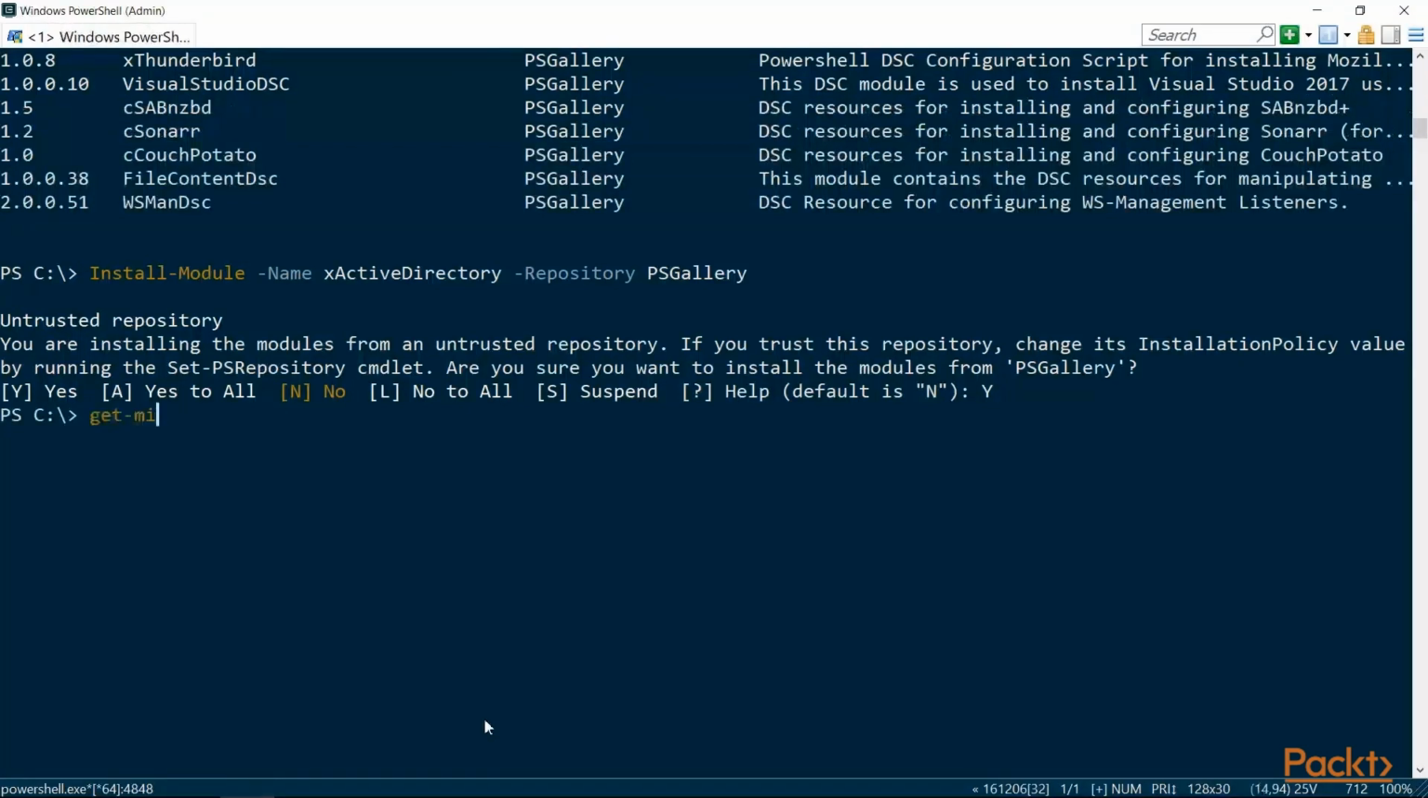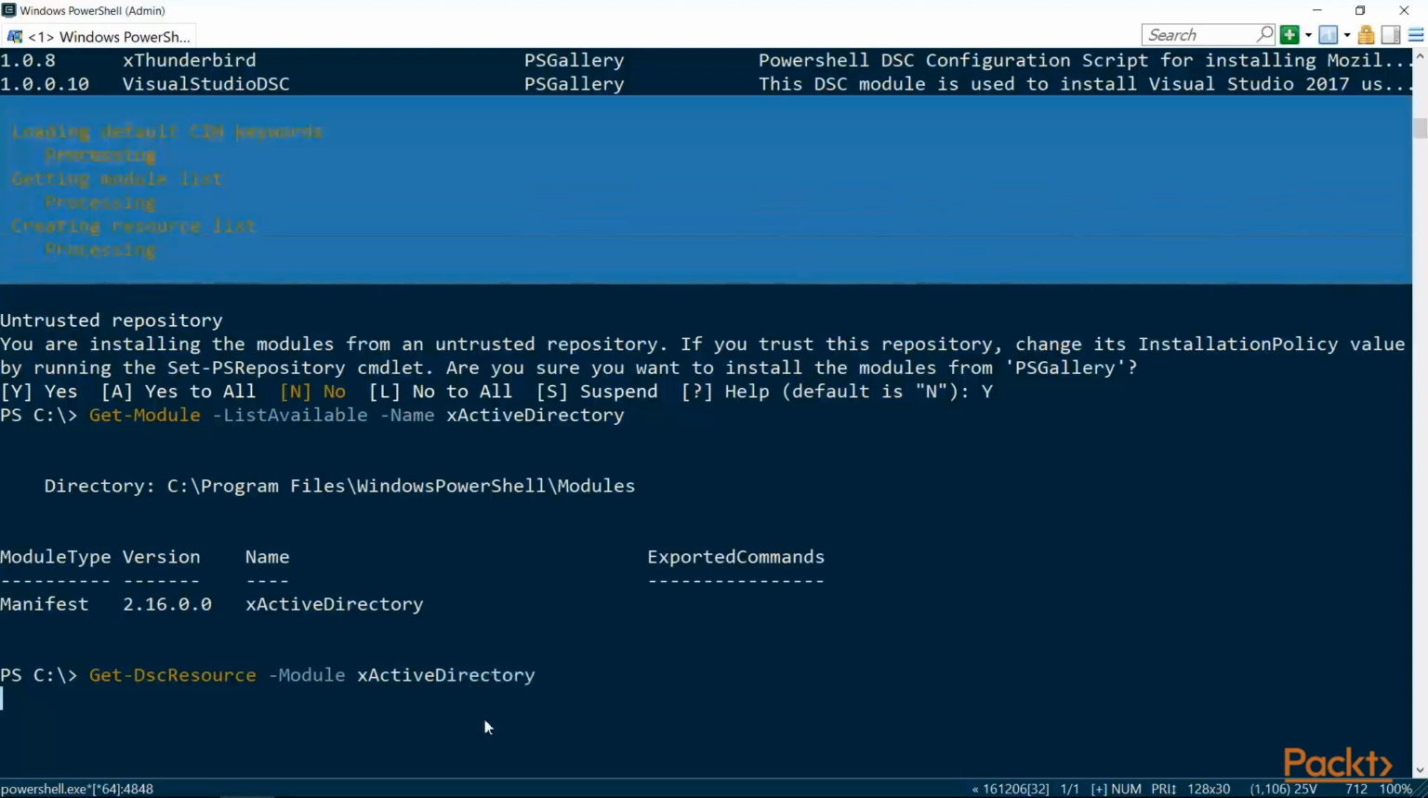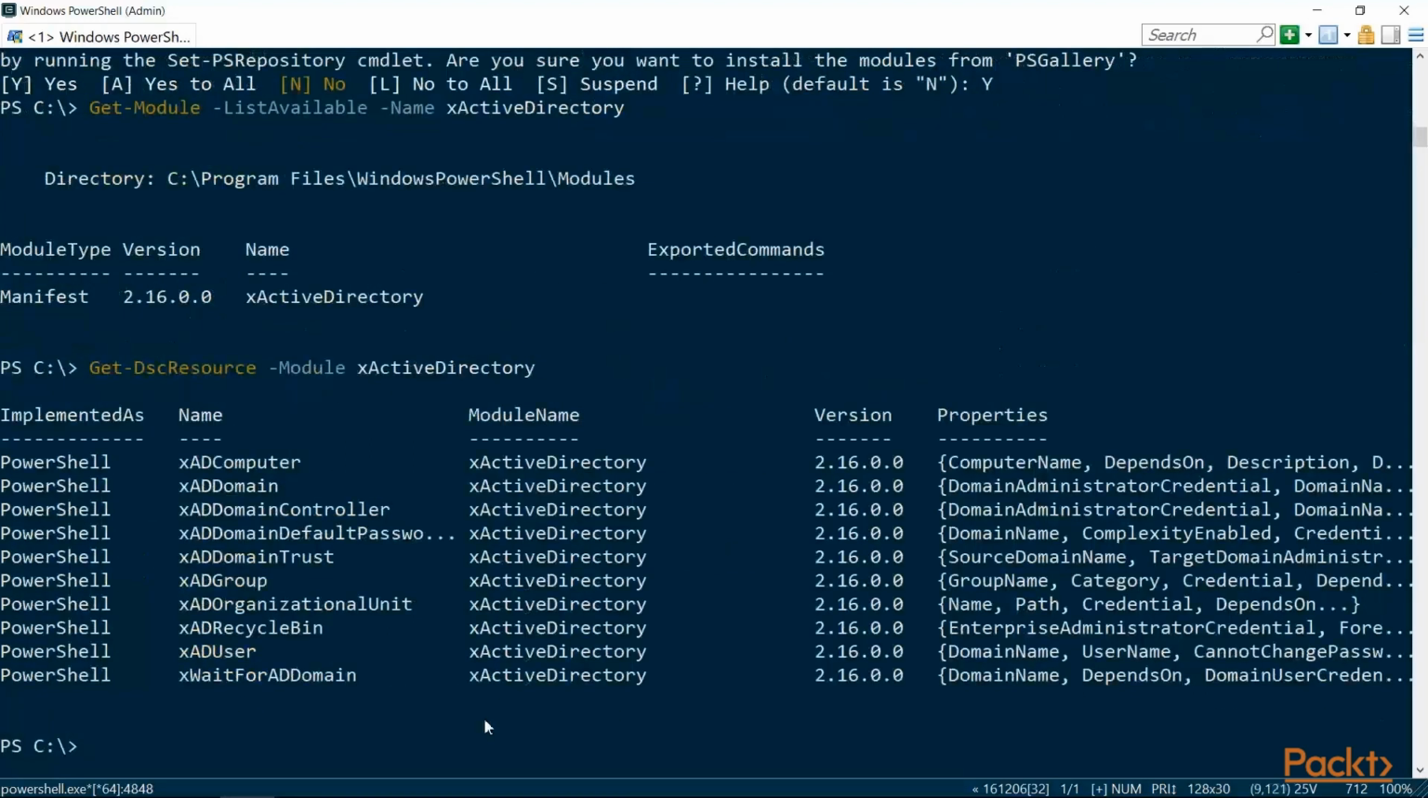To find out whether the module is installed, you can always use the Get-Module commandlet with -ListAvailable xActiveDirectory, and then it will list out the details of the module that you have downloaded. So if you want to see what resources are available in the module, you can say Get-DscResource -Module xActiveDirectory, and then if you press enter, it will list out all the DSC resources that are available as part of the module.